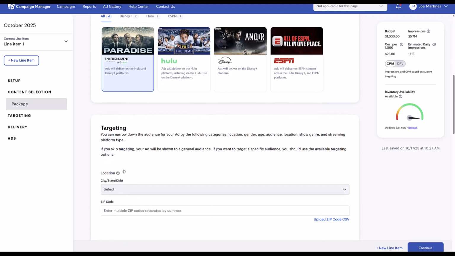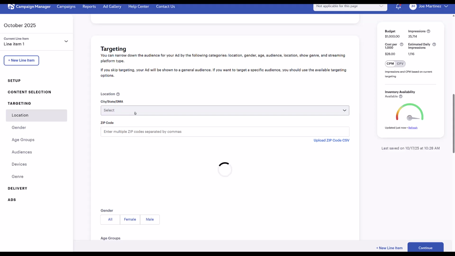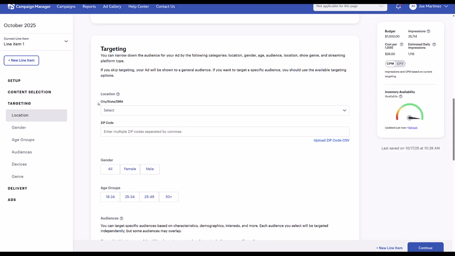If we scroll down to targeting, we get a typical location targeting. Now you see the options for location are city, state, and DMA. If you're wondering why there's no country, well, right now it's USA only. So if you want to target the entire United States, just skip this part. You only need to update it if you want to hit certain areas within the United States.